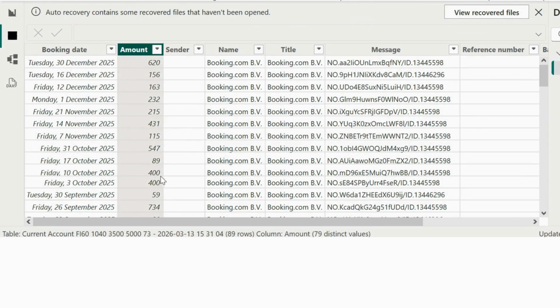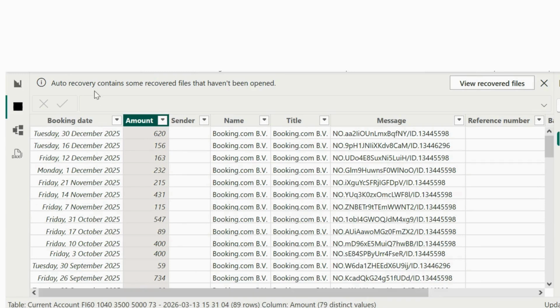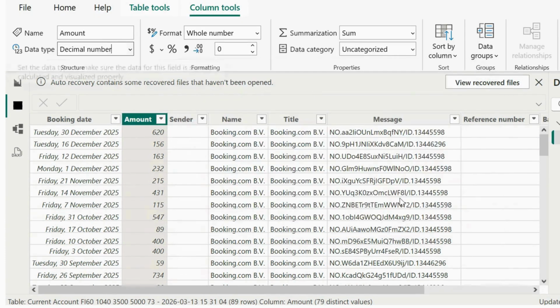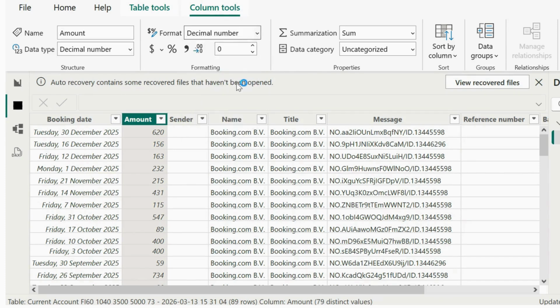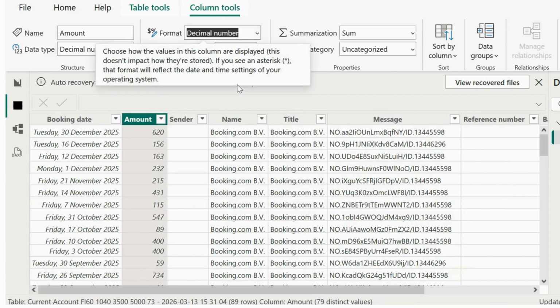So now you can see. Regional settings are important to consider. Otherwise, we can also make it from here, make it a decimal number, and yes, this is a decimal number.